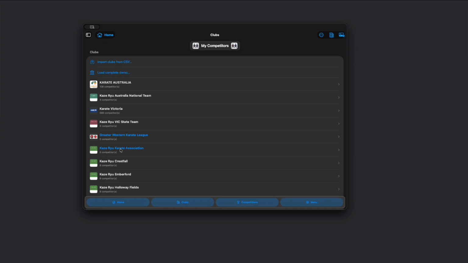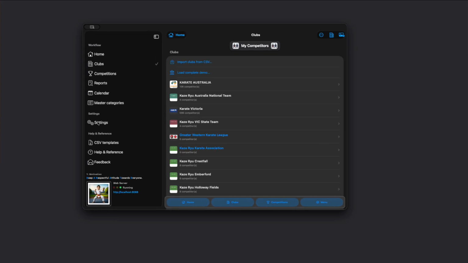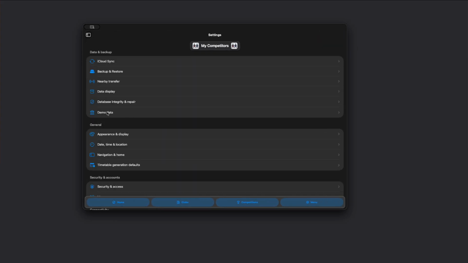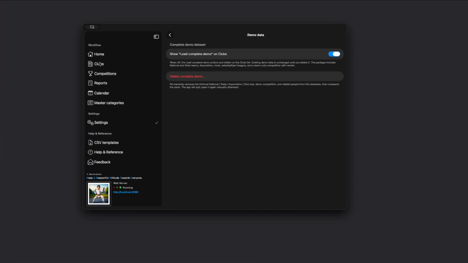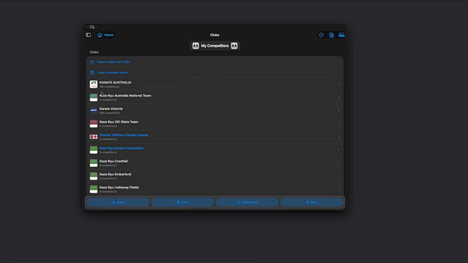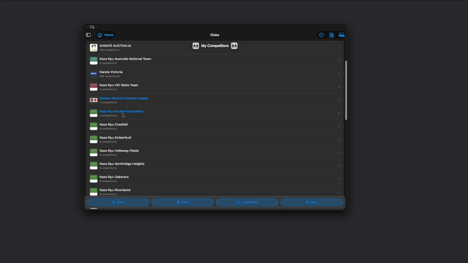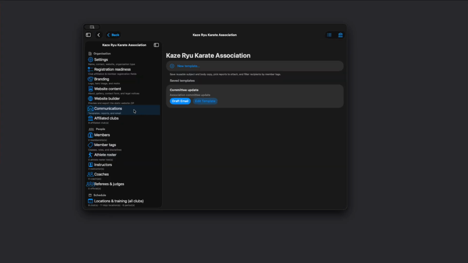That's the complete association, and that includes some modelling on competitions based on their structure and a number of fictitious competitors. With that part of it, within the settings here, that demo data can be completely loaded or removed. If you remove it, it will have to have an app restart. So within a club, if we just pick here the association, it's not going to give us much.